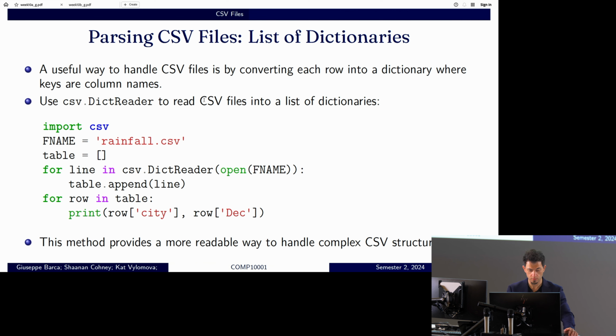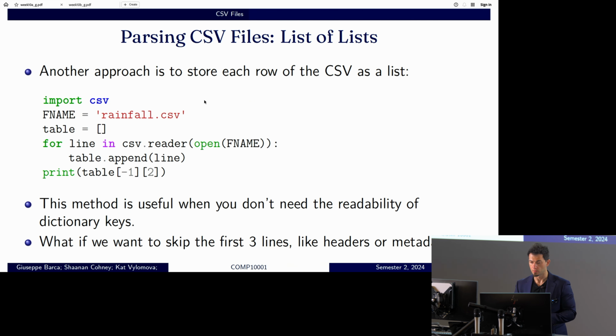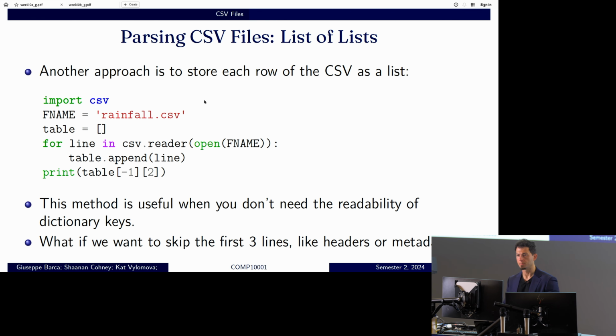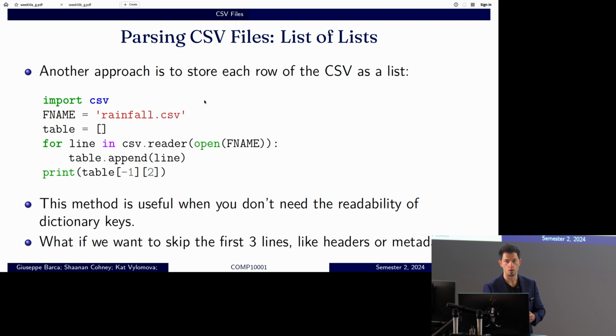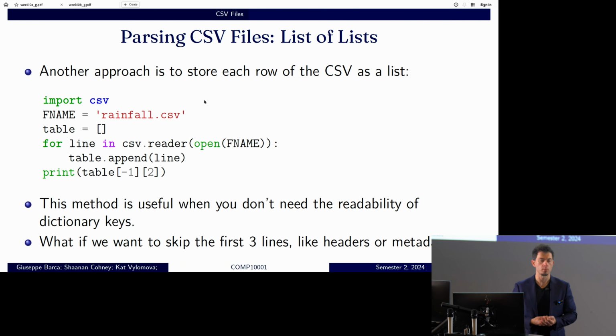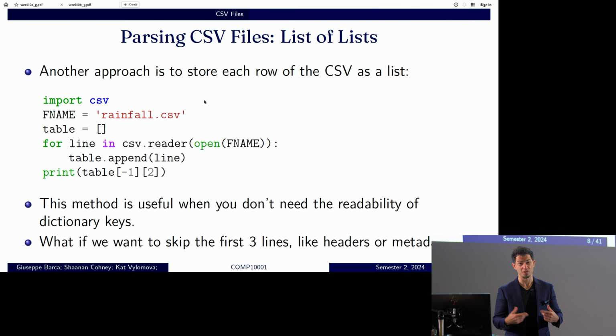So that's one way to do it. Another way to do it is instead to simply read by using a list, specifically by mapping each row to a list. And this method is more memory efficient simply because we are avoiding the overhead of defining all the keys and storing all the keys multiple times. Because remember, when you have all those dictionaries for each row, the keys are going to be the same.